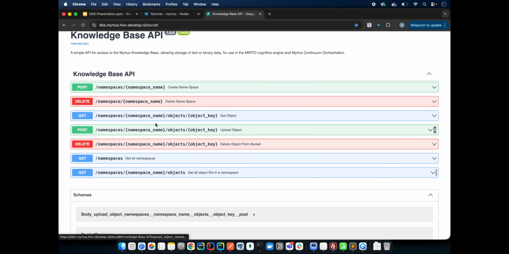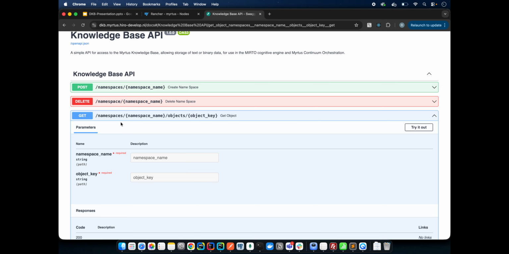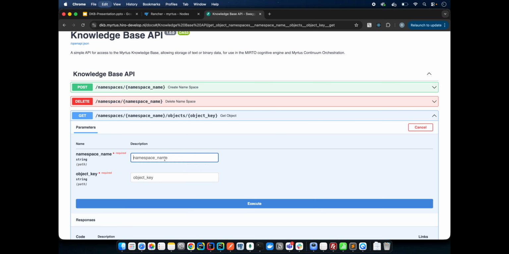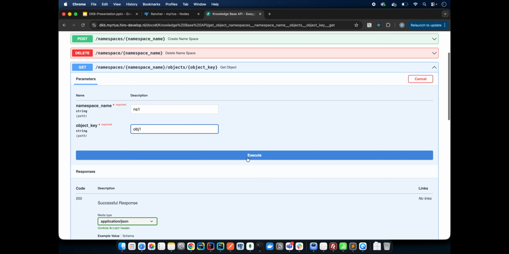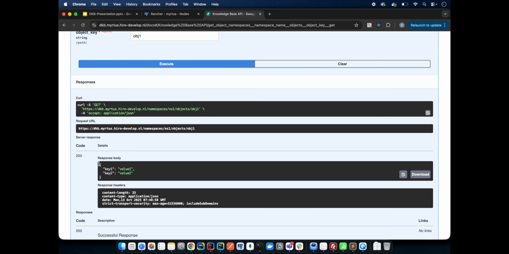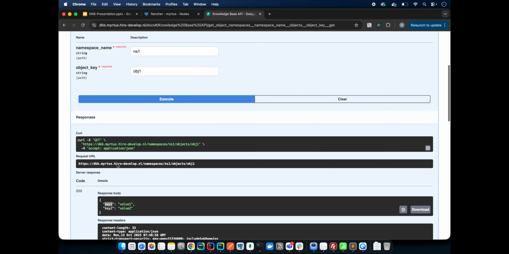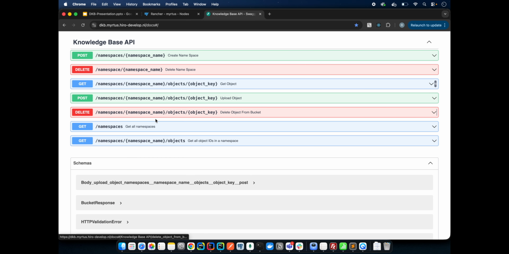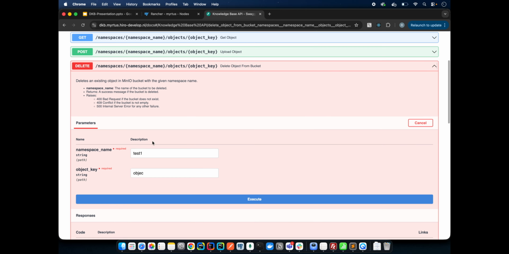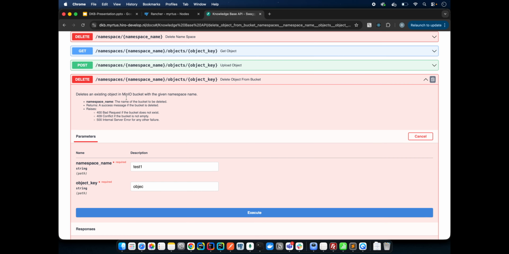But if you want to retrieve a particular object, we should use this API, that is to retrieve the object in the given namespace. So we can try it out. We have to give the namespace, that is namespace 1, and the object key that we used to create the object. The particular JSON is retrieved successfully. You can see this is the JSON structure we have uploaded, and there are a few APIs to manage and retrieve this data. Let's say we can delete a particular namespace, or we can delete a particular object created inside the namespace.